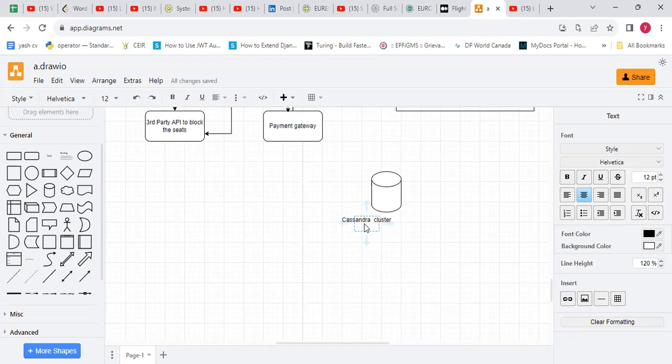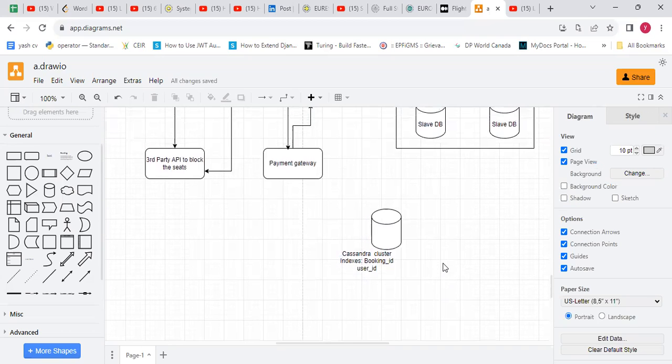Okay. Indexes can be on booking ID. Okay. User ID. These two can be indexes. So this is the Cassandra cluster. Yeah.